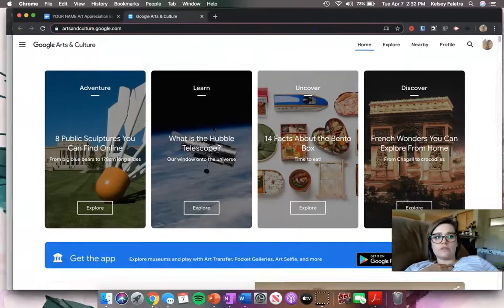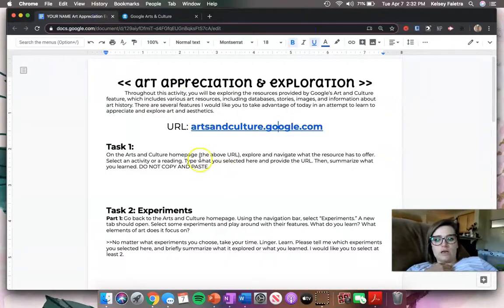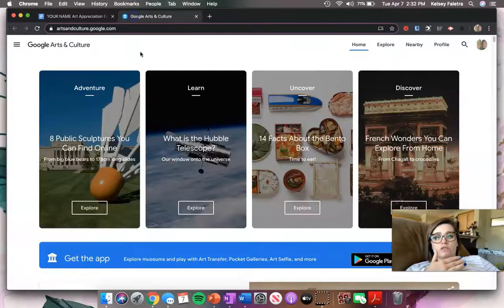And then I give you step-by-step instructions. So I just want to model for you what it's going to look like for you. I want you to just explore and navigate what this resource has to offer. Select an activity or a reading, type what you've selected here, and then summarize what you've learned. Okay, so this one's wide open.